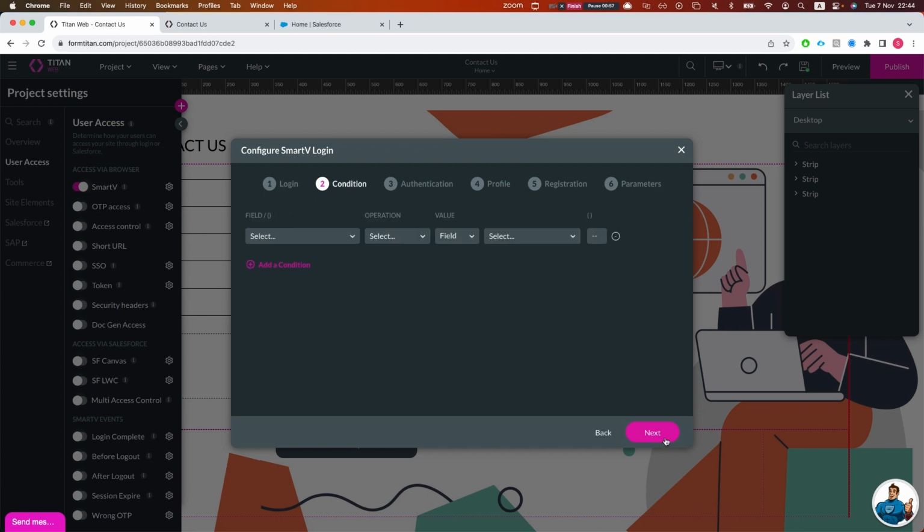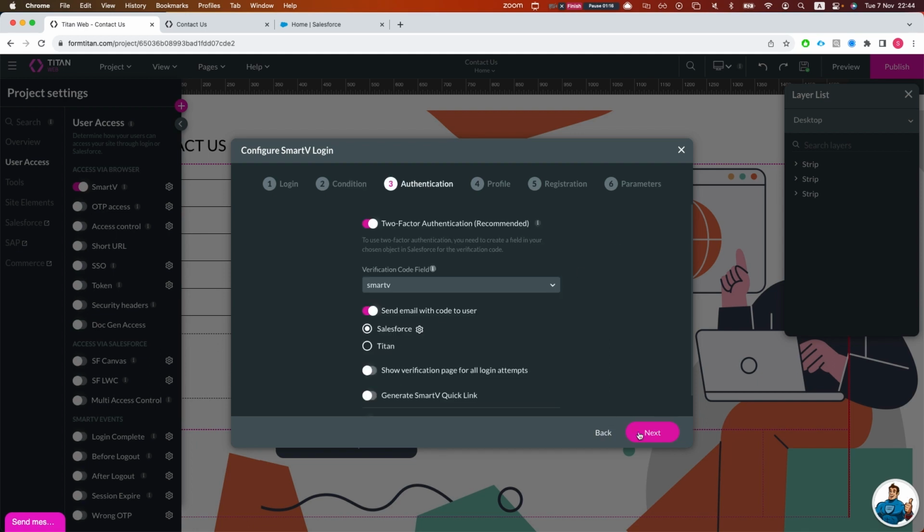After that, if this is true, we want to check that any conditions here are true. Let's say if you had only particular accounts logging in, you want to make sure that that contact that's logging in actually belongs to that account or record type. Whatever conditions you have here, you want to make sure that they match.